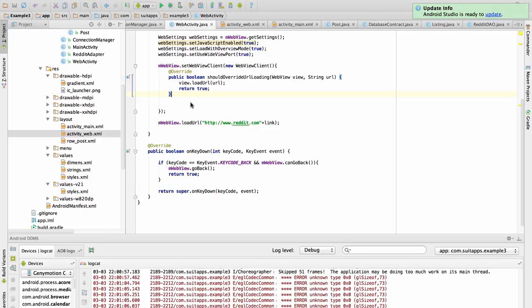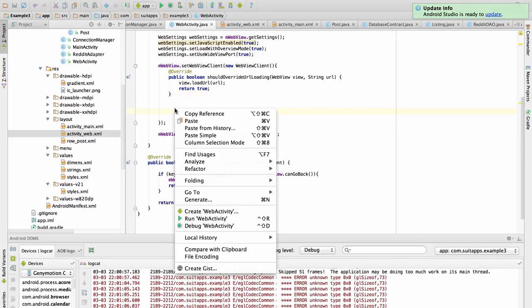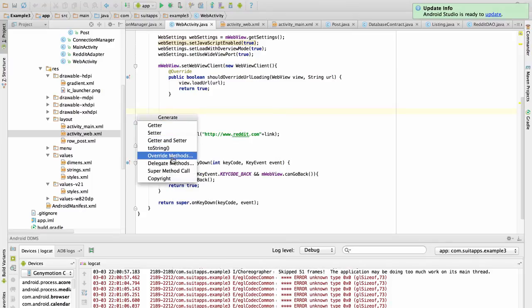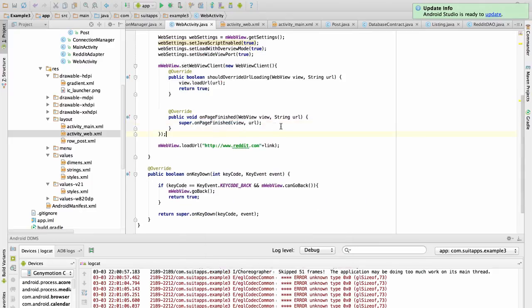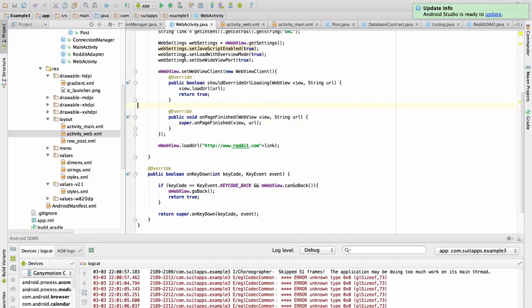How do we know when the web view has loaded? Same as when we know we are opening an external link, we know when the web view has loaded. So generate override method, and there is one method called onPageFinished, which will basically tell us when the page finishes loading.